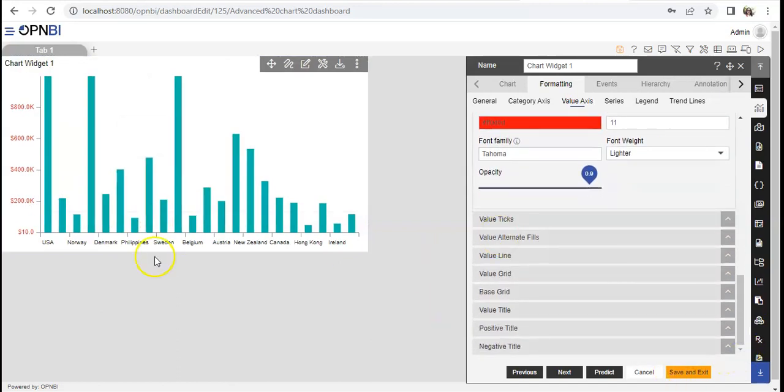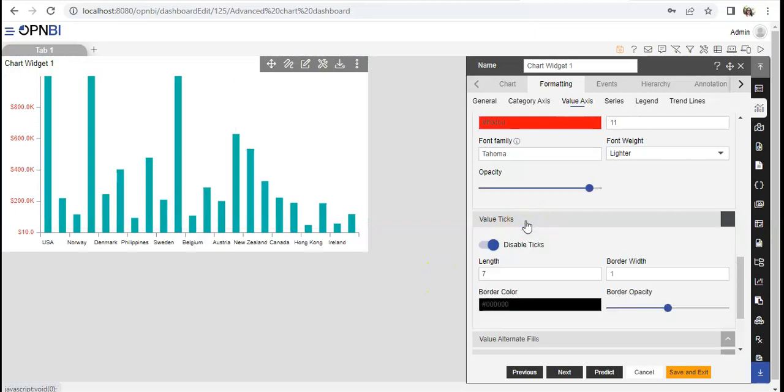Now value ticks are these small points over here which are pointing towards the values. So these are known as the value ticks. Now if you want to make changes to the value ticks, you can go here, you can disable it. If you do not wish to see them, you can disable it by disabling this option. You can increase the length. Depending on your own requirement, you can decrease the length.